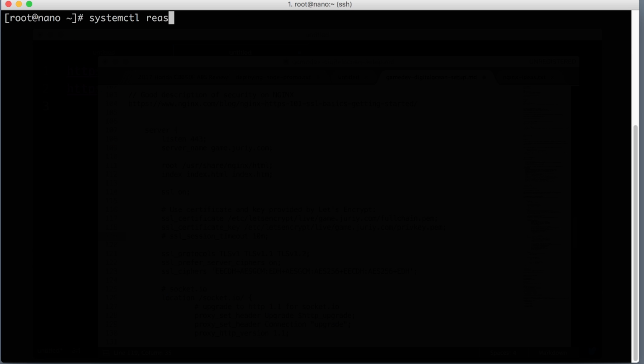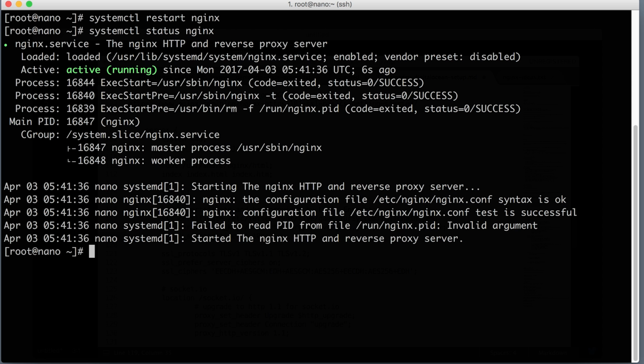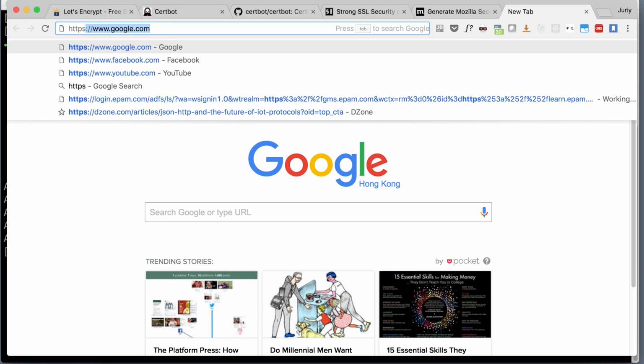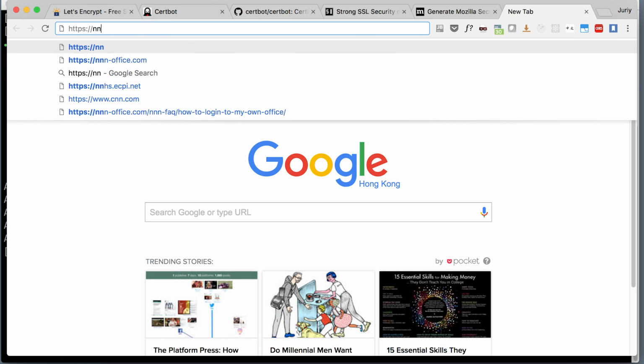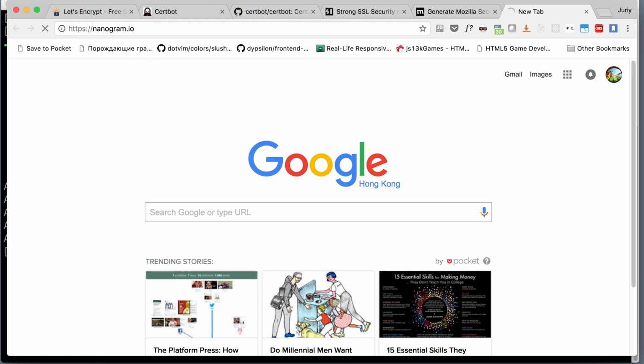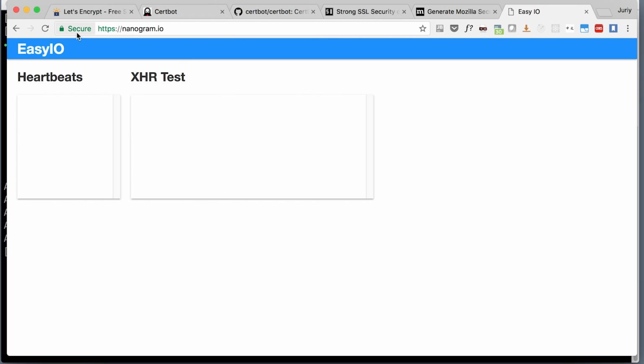Now, moment of glory. Let's go and do systemctl restart nginx and hit enter. Okay, so it's restarted quite fast. Now let's go and check how our nanogram works with HTTPS. So I'm typing here HTTPS explicitly, and I'm going to nanogram.io. Let's hit enter, and you see here it's green, it's secure.